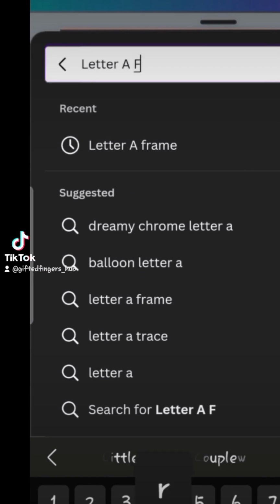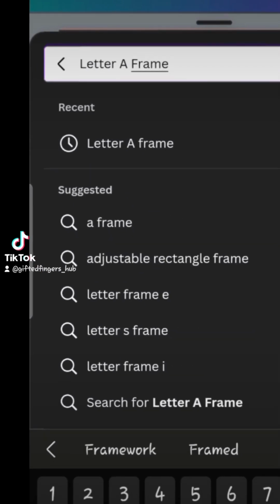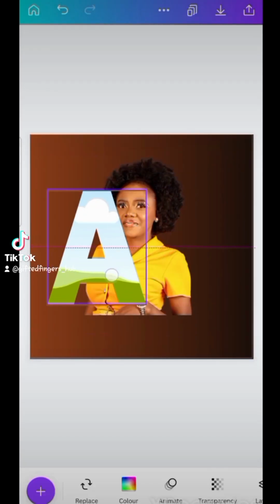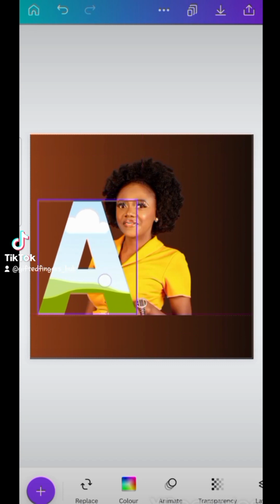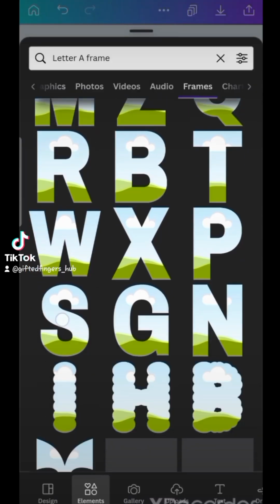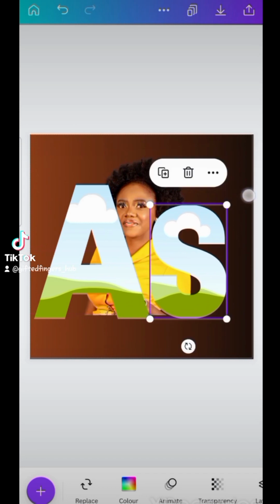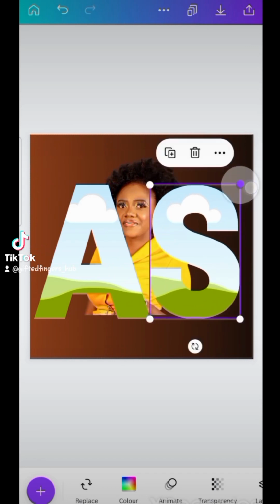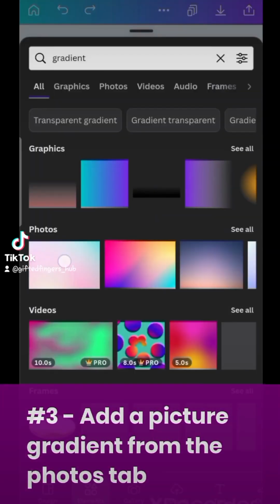Now I'll be using letter A and letter S because those are the initials for my brand name. So I'm going to place my letter A here properly, and then I will do so for S. So I'll resize it properly. Perfect. The next thing to do is to set your gradient, but then photo.